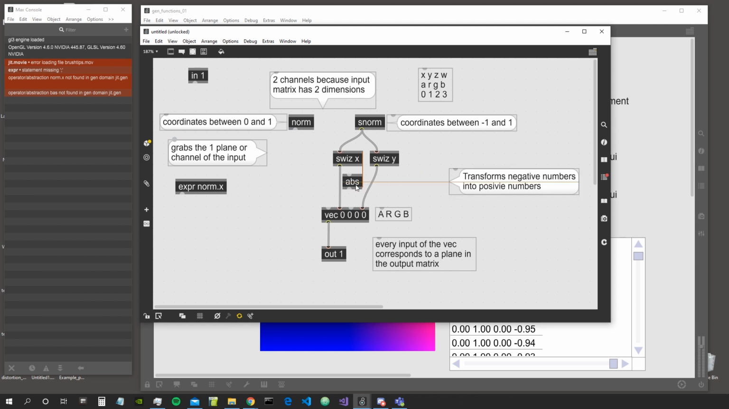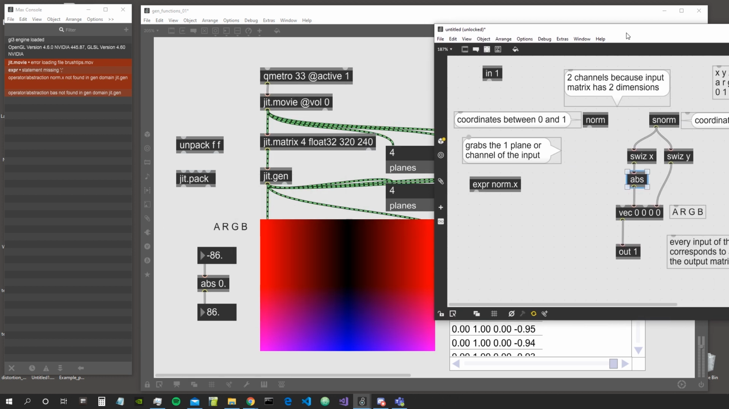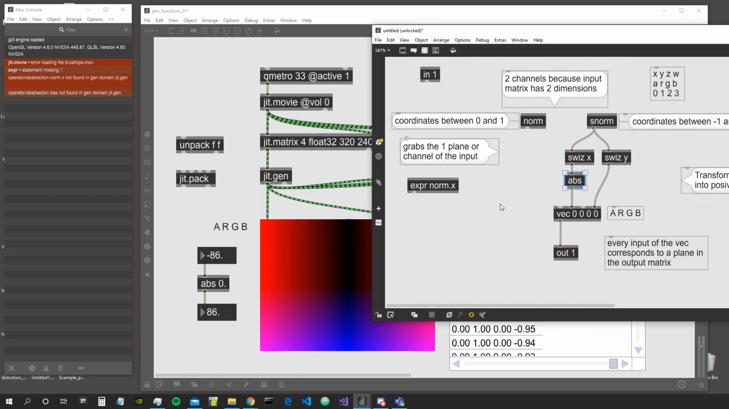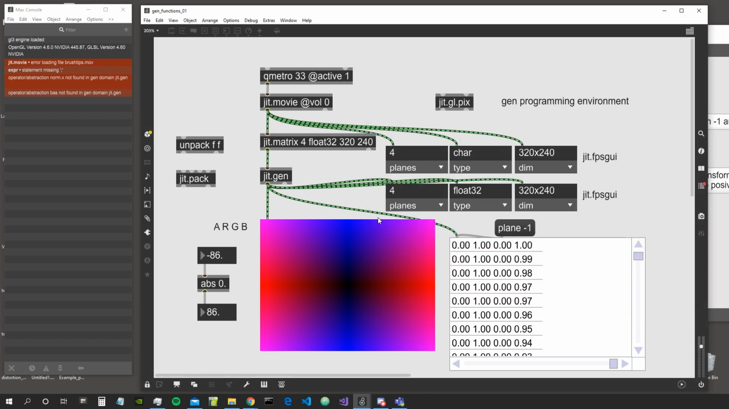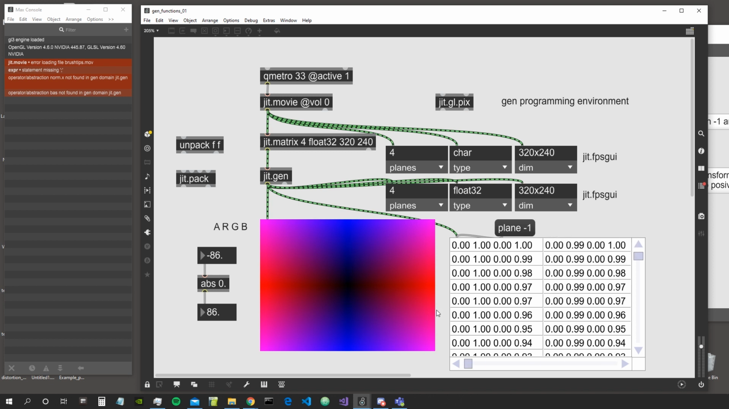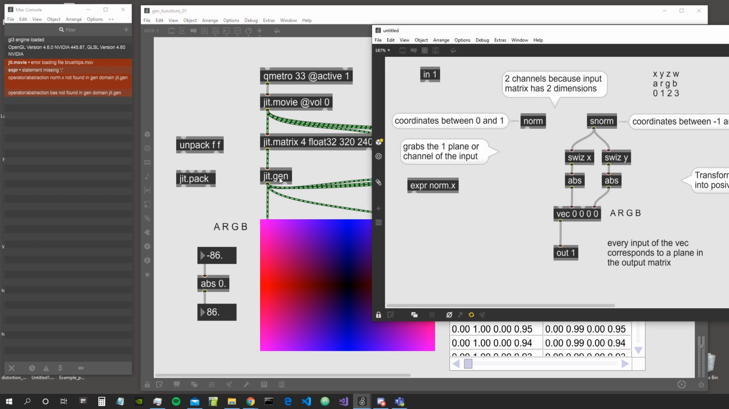So, for example, if we put this in between the swiz and the vector object, we can see the negative values as if they are positive. And if we do the same with the epsilon, then this will be the same for the epsilon. We see the negative values as if they are actually positive. So they actually become positive values.